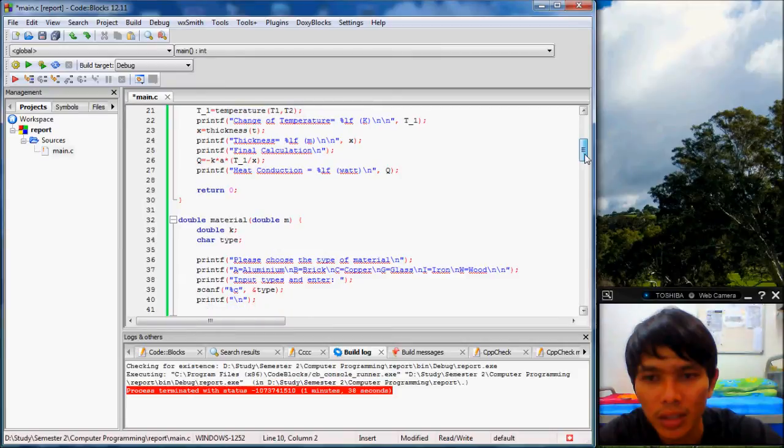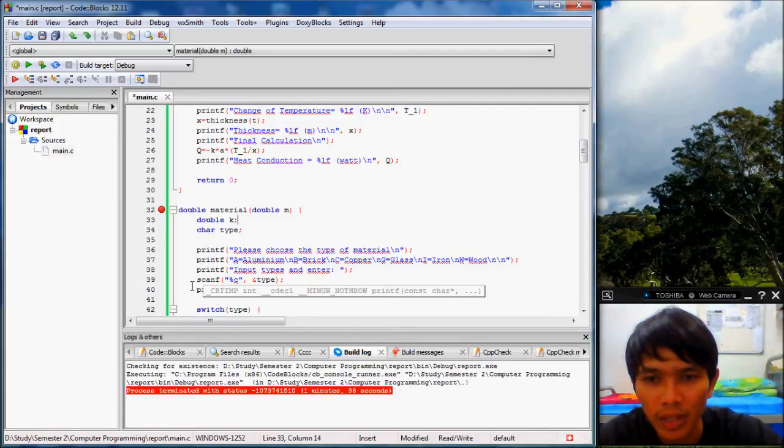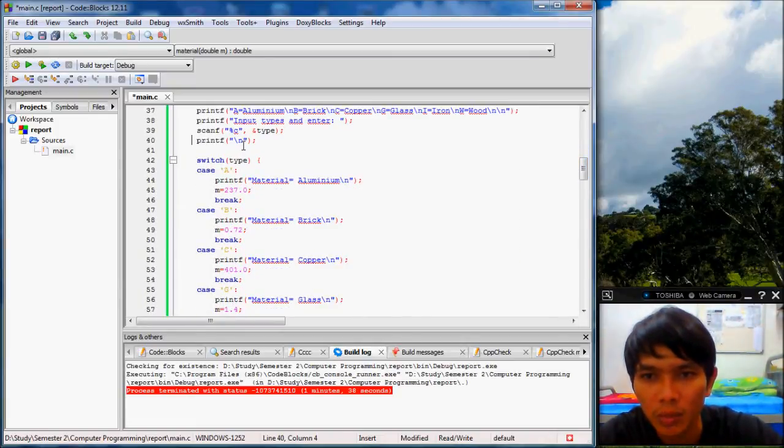Let's see our function material. We declare double K and a character type. Then printf starts the material list. We print the types of material: aluminium, brick, copper, glass, iron, wood. Then we print input type and enter. scanf is to select the type, if you want aluminium, brick, copper or other. The \n is for enter.